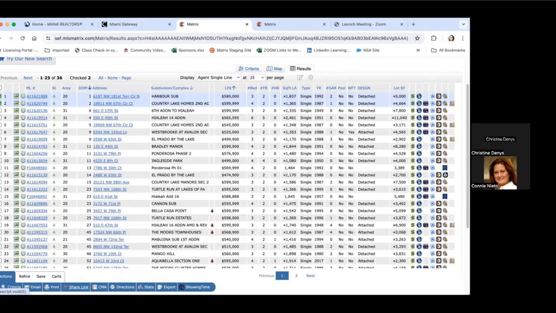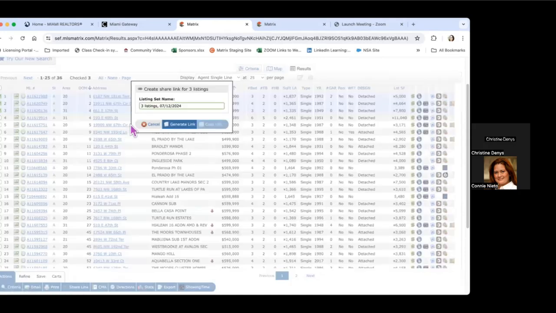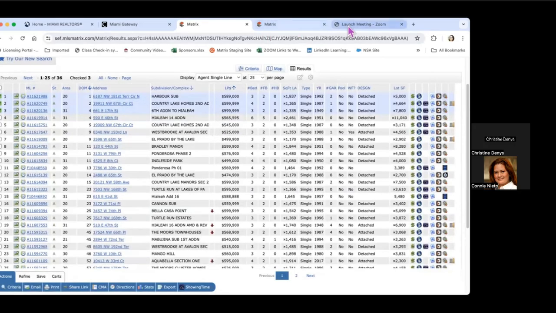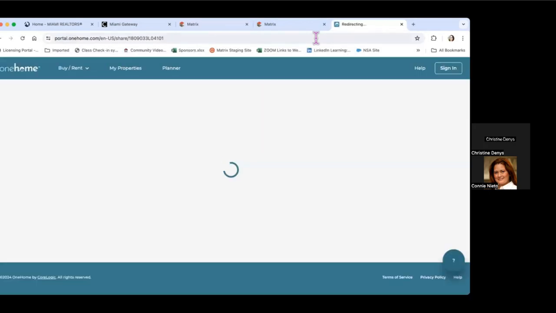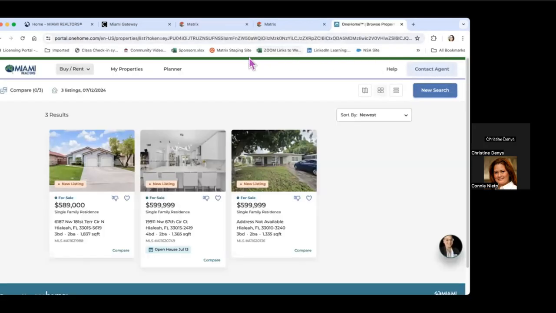What does that do, Christy? This is amazing. Let's give another one a little click. Let's say I'm going to share these first 3 properties. Clicking on share link will allow me to generate a link that I can easily share with a customer. Let's copy that and share. I can add this to an email. I can add this to a WhatsApp. I can send it through text, and they get a preview on how these properties look through the OneHome portal.